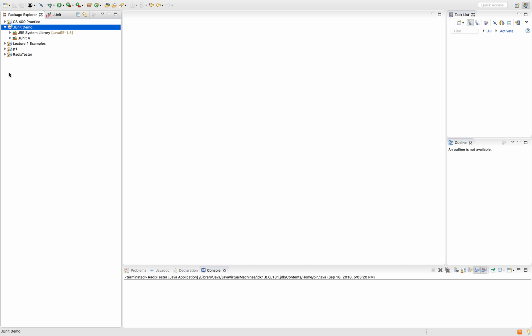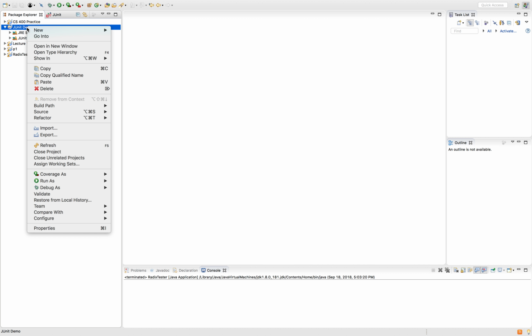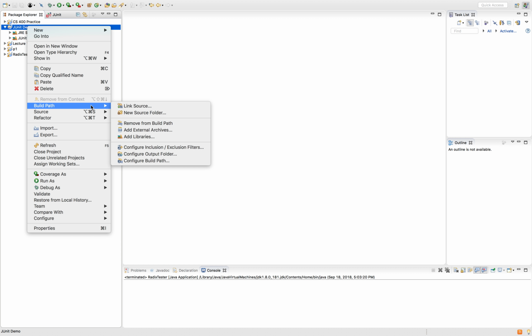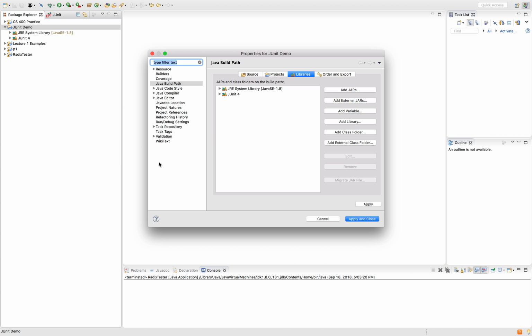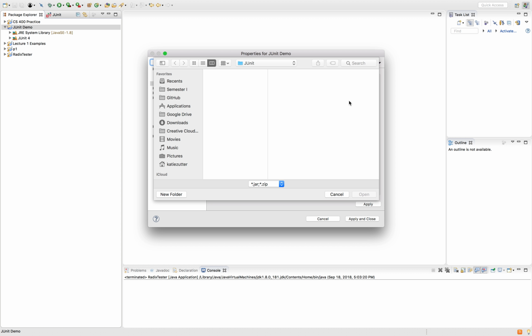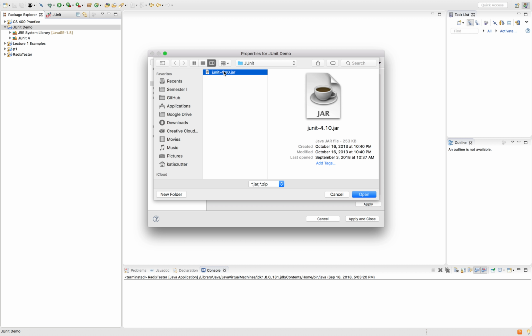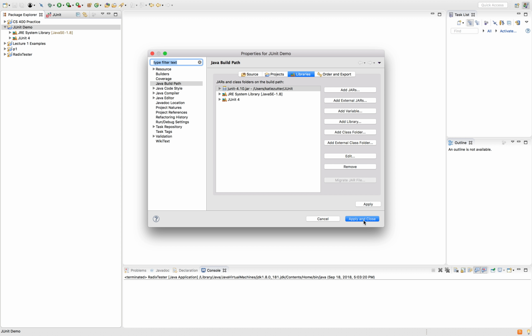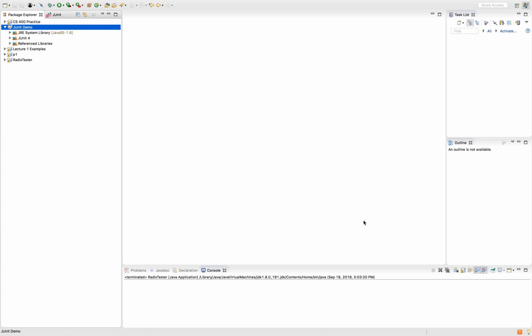So then once you have that downloaded, right-click on your project folder, go to Build Path, Configure Build Path, and then here in this Libraries tab at the top, you will click Add External Jars here on the right, and then you will navigate to the folder that you just saved your jar in, click on it, open, and then apply and close. So either of those ways work. The first one is obviously easier, but go ahead and use the second one if you need to. Okay, so now we have JUnit in our build path.